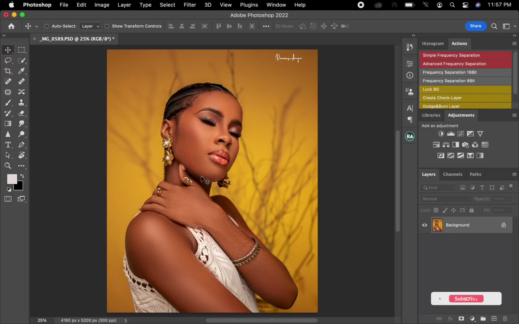So in this video I'm going to show you how you can add a LUT to your image in Photoshop. So without wasting much time, let's just get to it.